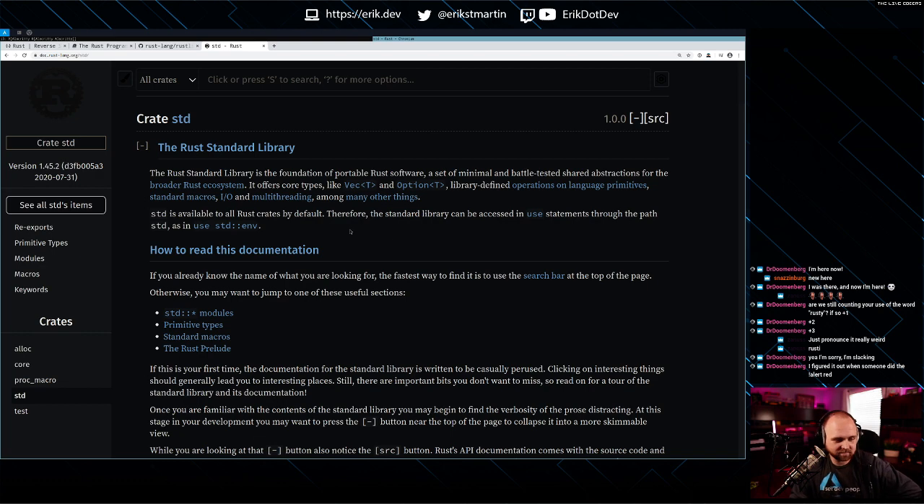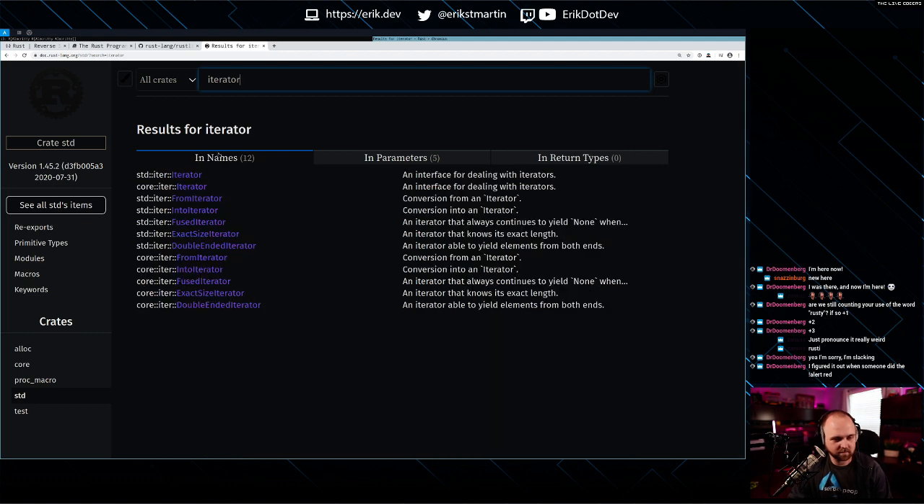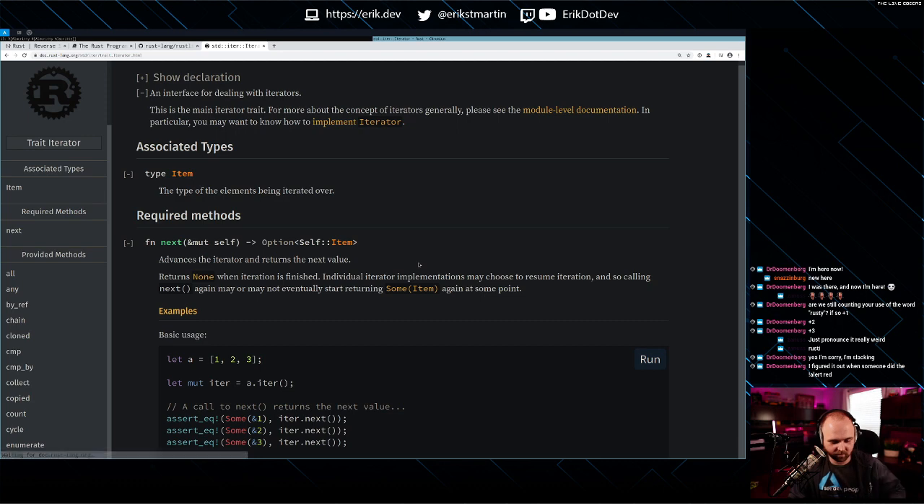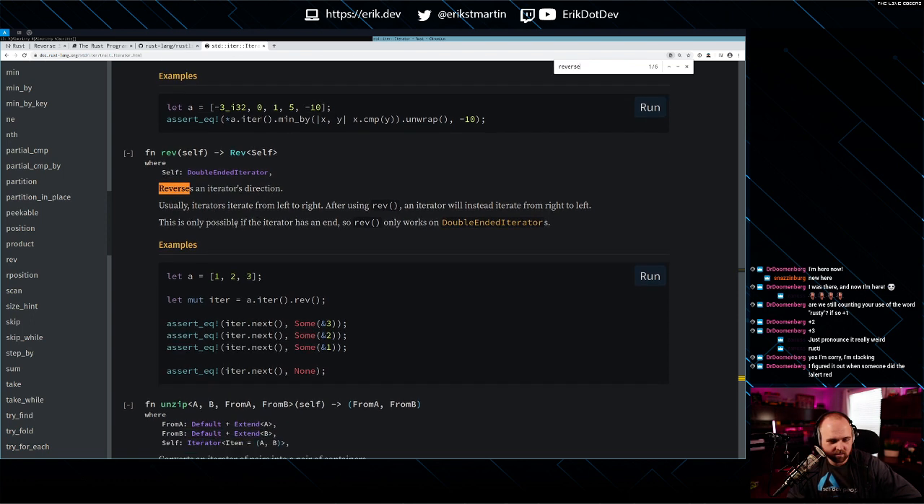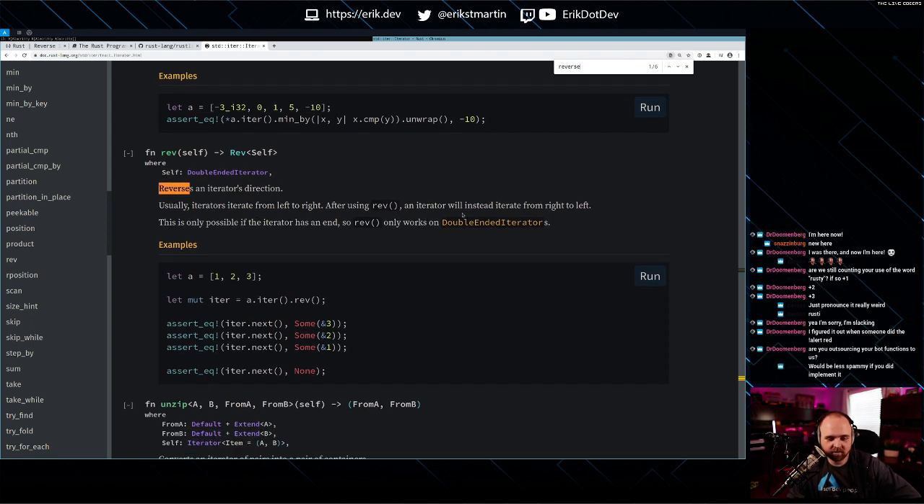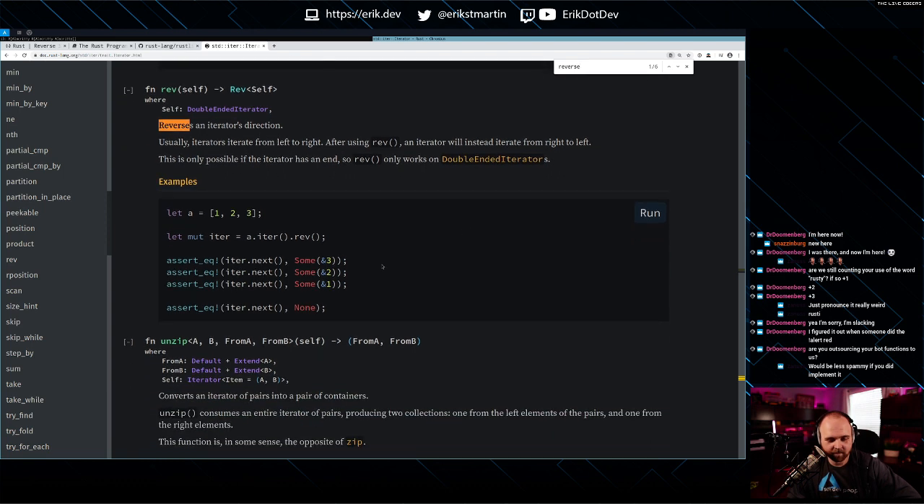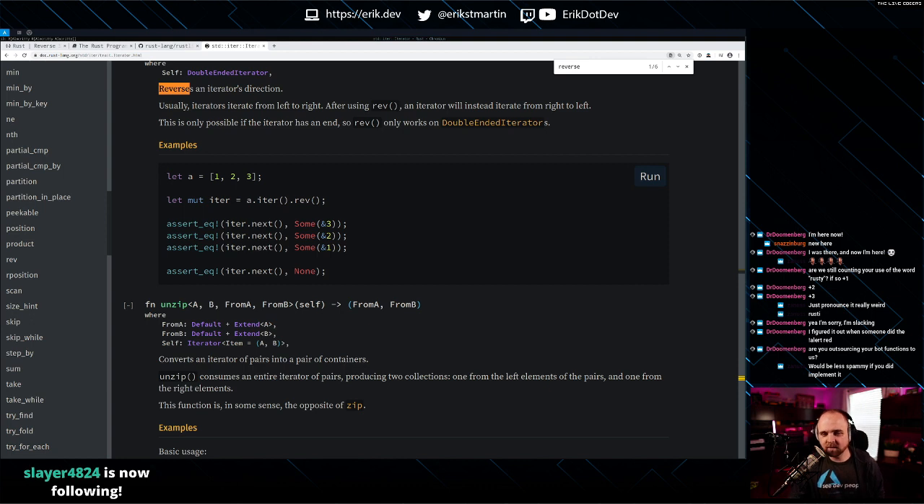Okay, so we need our iterator type. Standard iterator. I'm guessing this is what we're looking for. And it mentions something about reversing and ooh. Okay, so usually iterators iterate from left to right. After using rev, an iterator will instead iterate from right to left. Okay.